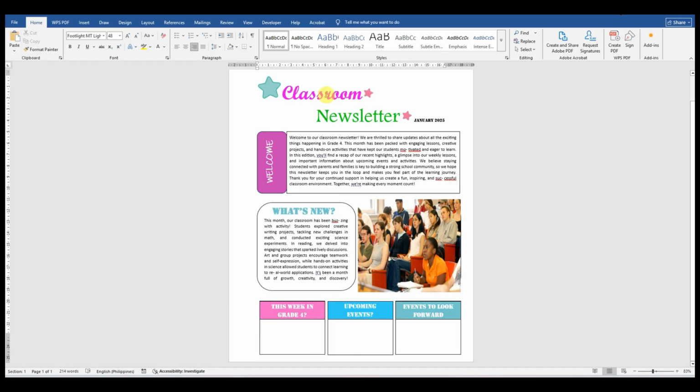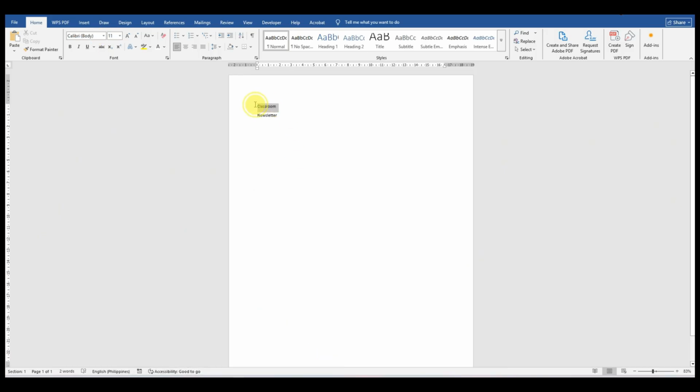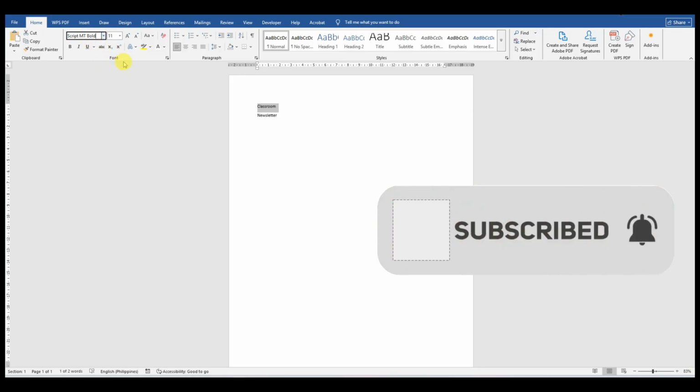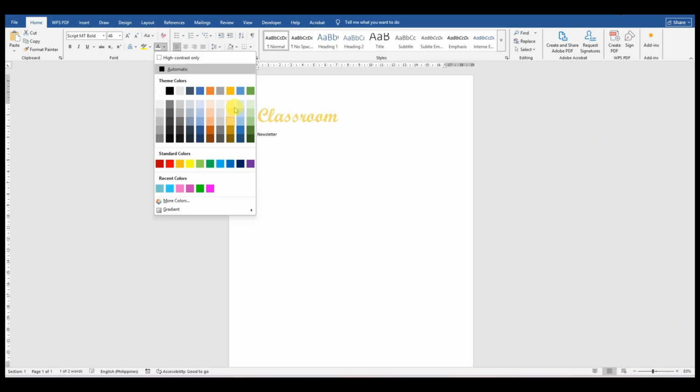So let's just copy the format that was used here. So it's Script MT Bold. It's actually up to you which one you want to use. So all you need to do is to go to the font group and then you just have to look for the font style that you want. So here's what I'm going to do then. You can also change the color depending on your liking.